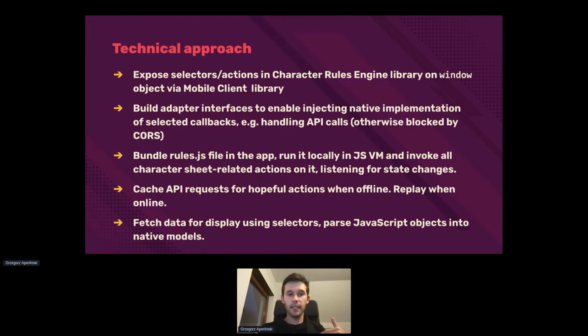And for the API actions that the character sheet triggers, we cache them when you're offline, so they stay idle. And when the user regains connection, we replay those API calls to sync up the backend with what's happening locally in the character sheet. And when a state changes, we fetch data to display on the UI using selectors that are exposed on the mobile client library. We pass the JavaScript objects that we get into native models, and we use them as the basis to derive the view models and the actual view data for display.